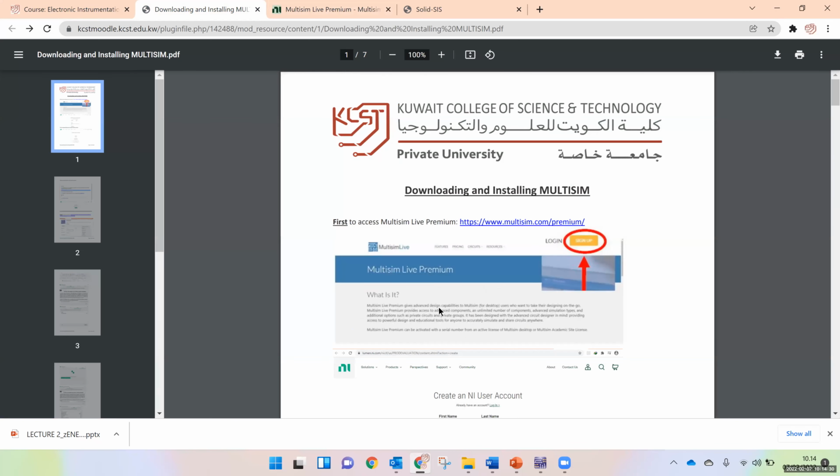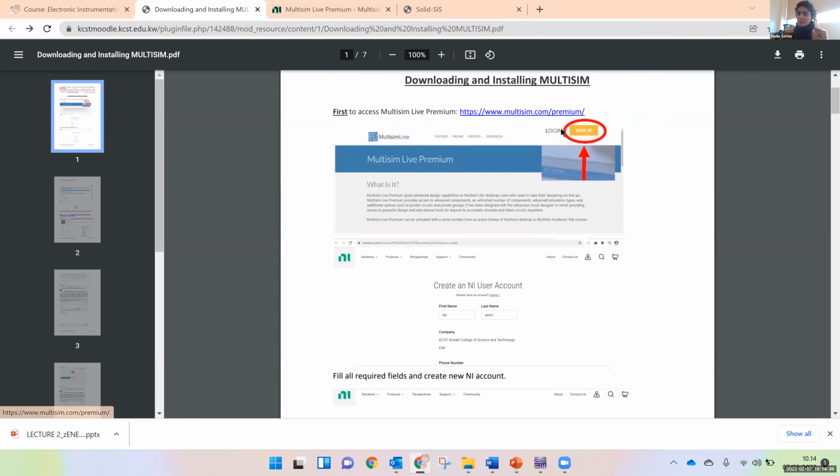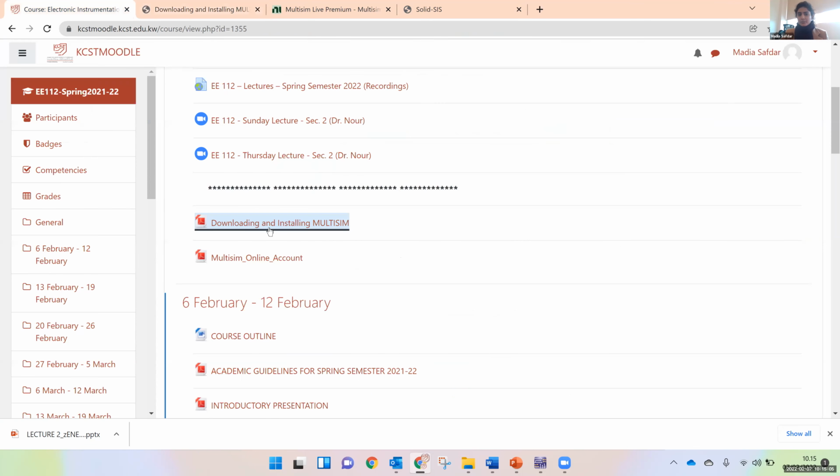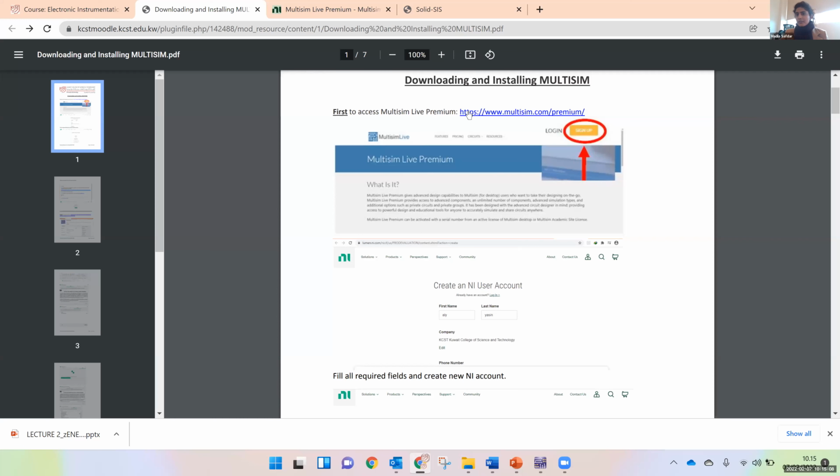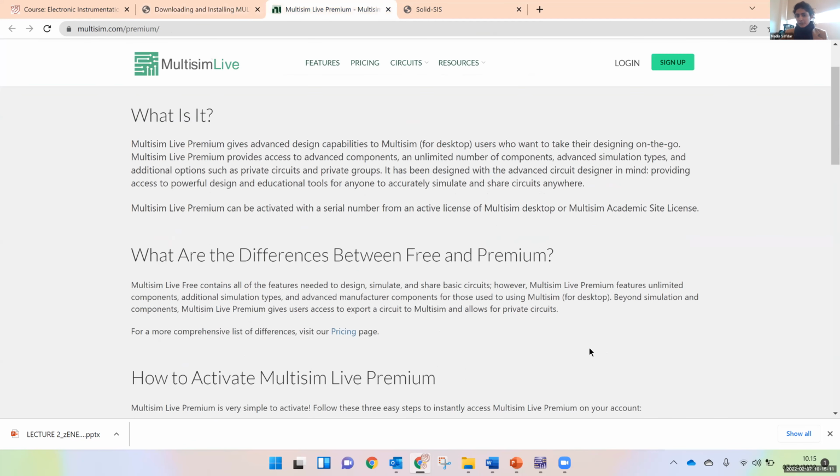Can I write the software name in Google? It's better if you do it with this, because then you will create your own account, and you can use both the Multisim online account and the Multisim offline account. I prefer the offline account, but some people who have a MacBook are not able to download this software on their laptops, so they will be using the online account. But it's better if you click this one, and it will take you here. From here, click this one, and it will take you to this page.